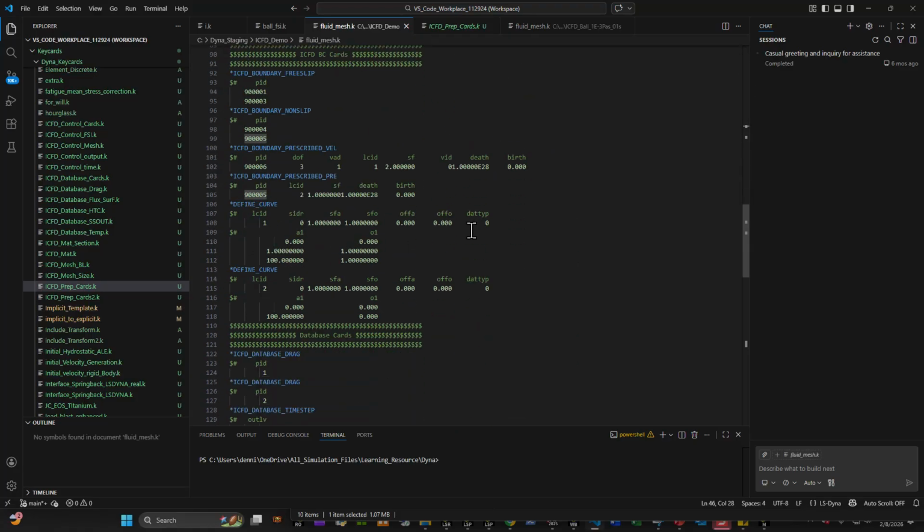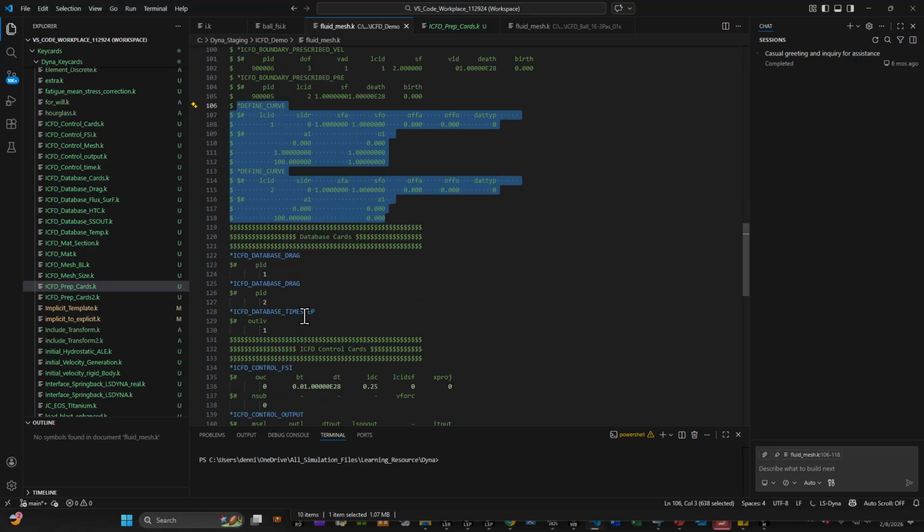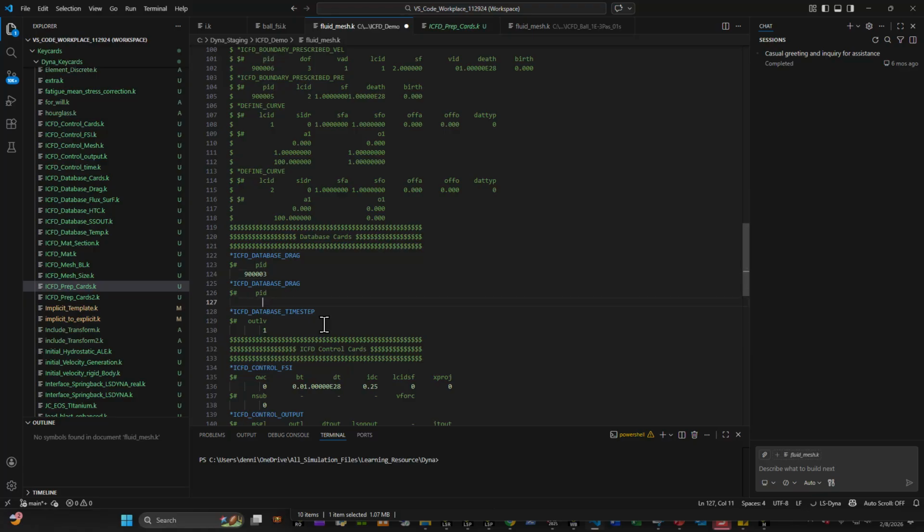Okay, and then I don't have any boundary, I don't have any inlet outlet stuff here, so I don't need to worry about that. I don't need these curves either. And then I have my drag database, which I want to put on my wall, which is going to be my 3 and 4, right?